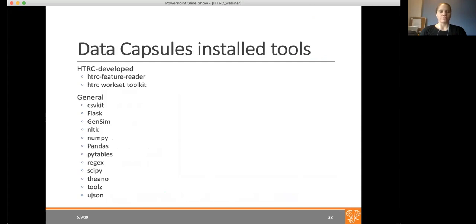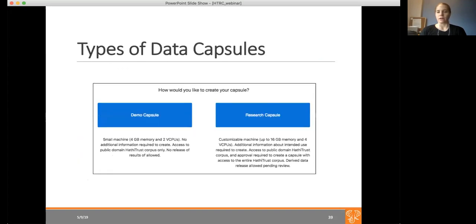Each of the capsules comes with pre-installed tools. Some of them are HTRC developed, some of them are more general. The idea here is that we don't want every researcher to have to reinstall the same tool set, so we try to start researchers out with tools that they think they'll want to use.